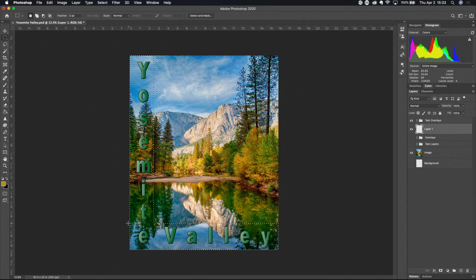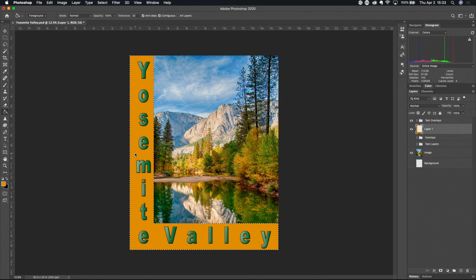Now I'm going to go ahead and grab the paint bucket tool. With my Option key on the Mac, Alt key on Windows, I'm going to sample a little bit of that yellow color right there, and let's go ahead and fill this into our active selection. So there we go. Our selection is built. Doesn't look exactly like what I had in mind, but that's easily fixed.